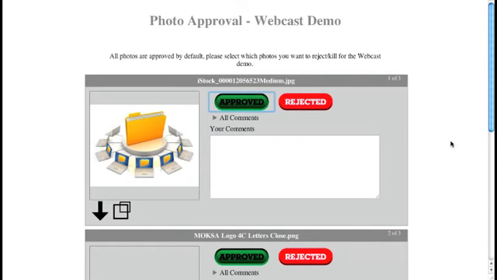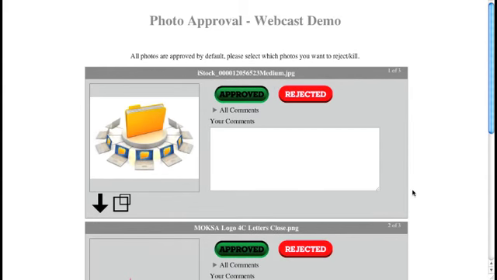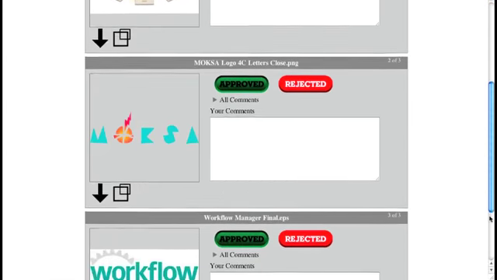The participant will be presented with their task through a web browser window. Everything they need to complete their work will be provided. Here, the participant finds listed the files that need to be rejected or approved.